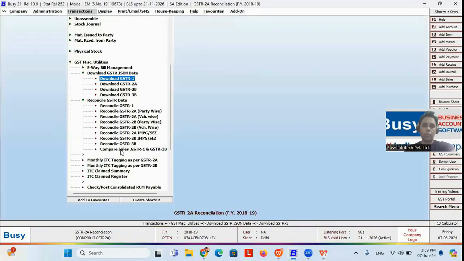the comparison report. Comparison in the sense, what is comparison? Comparison means if you have done entries in Busy, then after getting the entire GST report from the GST summary, it's showing the total taxable amount and the total tax amount. So if you need to compare whether the total taxable amount and tax amount match with my return form, because I have also filed the return of GSTR-1.